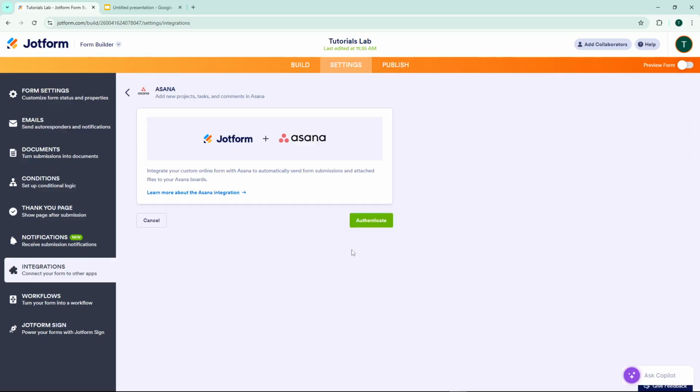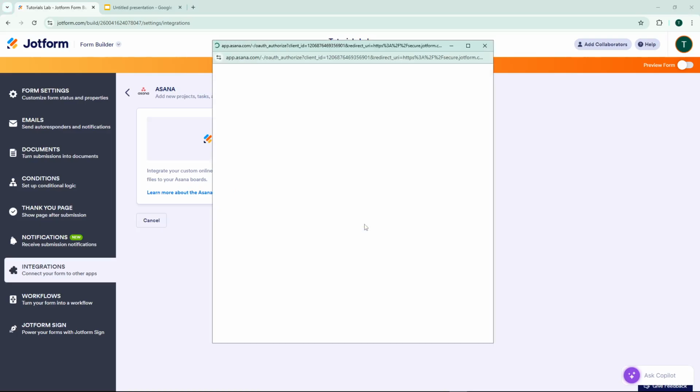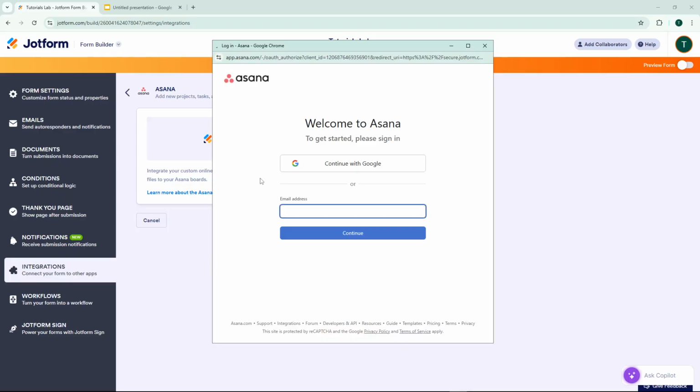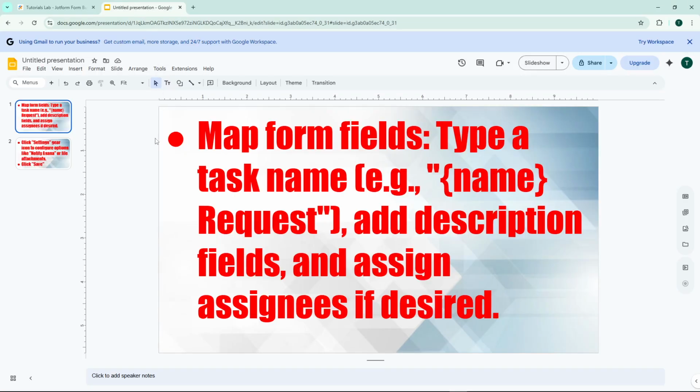The next critical step is authentication. Click the Authenticate button, which will prompt you to log into your Asana account. This establishes a secure connection between Jotform and Asana, allowing them to communicate and share data. Enter your Asana login credentials when prompted. This step may take a moment as the two platforms establish their connection.